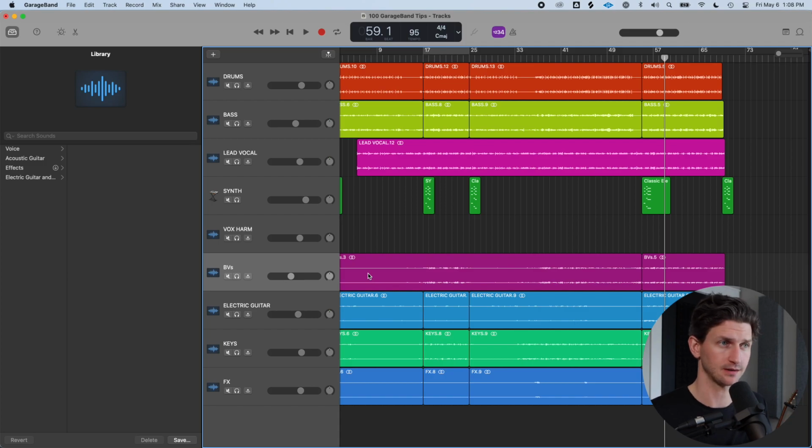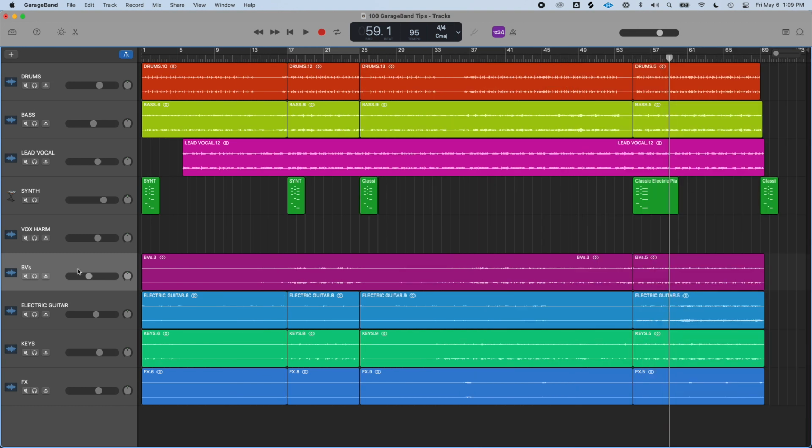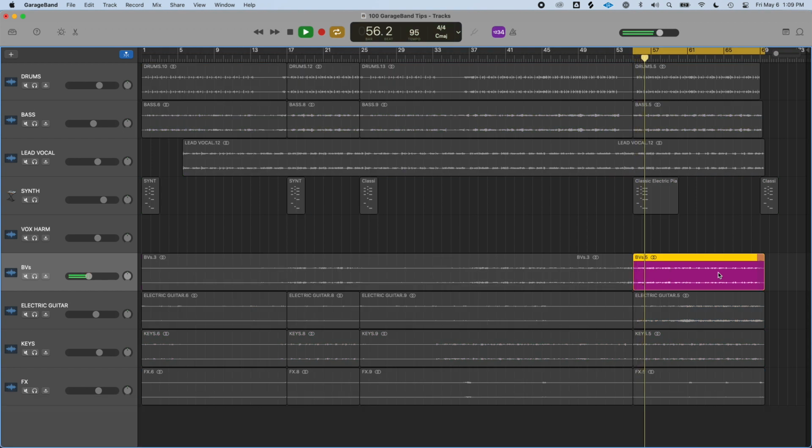Tip number 45 is using Option spacebar to preview specific regions, selected regions, actually. So let me just close the library down by pressing Y, and let's remove the N marker in a little bit to have the proper zooming. Let's say I want to only focus in on the BVs for the last chorus. All I have to do, without moving the playhead or anything, is just select the region you want to listen to, then do Option spacebar, and it automatically loops this specific section.